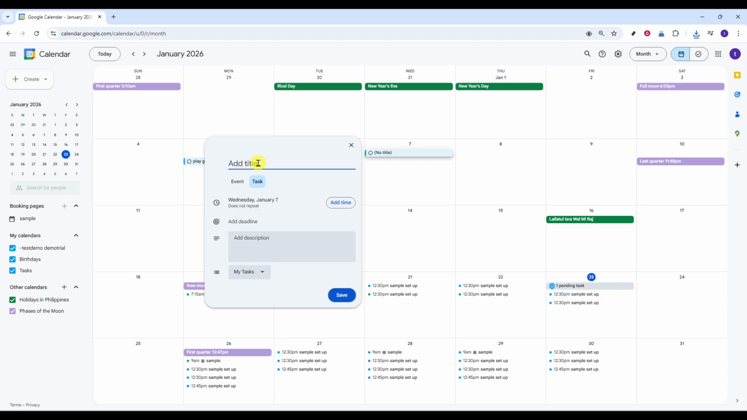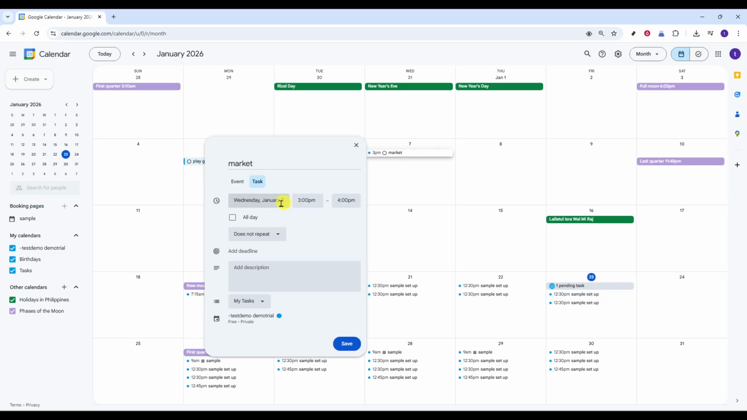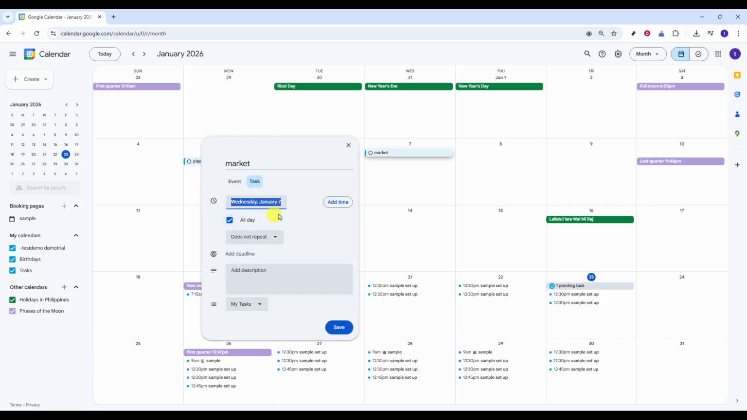Give your task a clear descriptive name. Short and actionable is best, something you can recognize at a glance. Think phrases like send project update, call the vendor, or review budget draft. The more specific you are, the easier it will be to prioritize later.